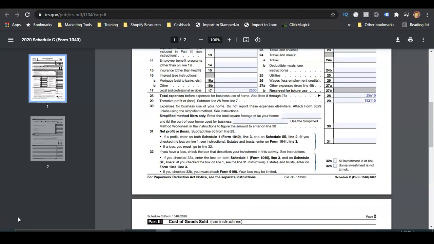Okay, so line 30 is expenses for business use of your home. Do not report these expenses elsewhere. Attach Form 8829 unless using the simplified method. See instructions. All right, so we're going to leave that blank. If you have any questions about line 30, I would ask a tax professional. And then line 31, net profit or loss, subtract 30 from line 29.